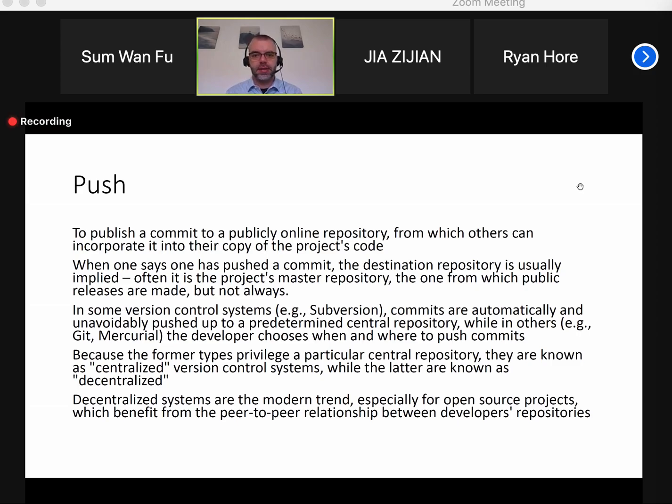In centralized systems such as Subversion or CVS, a commit and a push were basically the same thing. In distributed systems, commit and push are different things. A push is to publish a commit to a publicly available online repository from which other users can incorporate it into their copy of the source code.